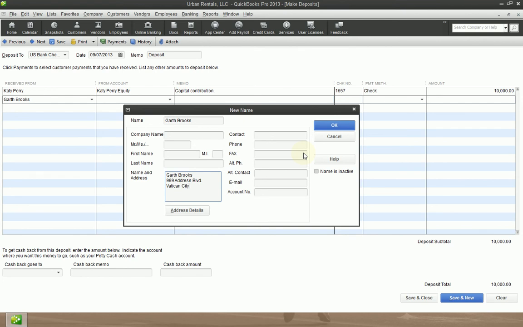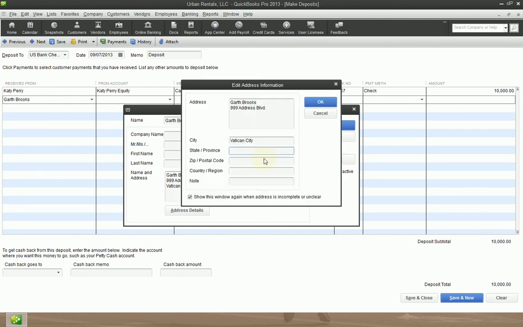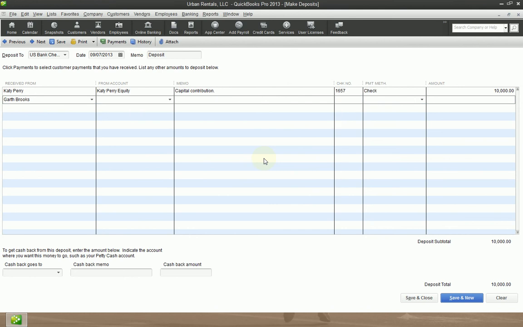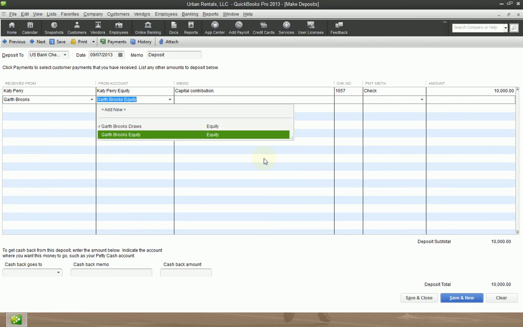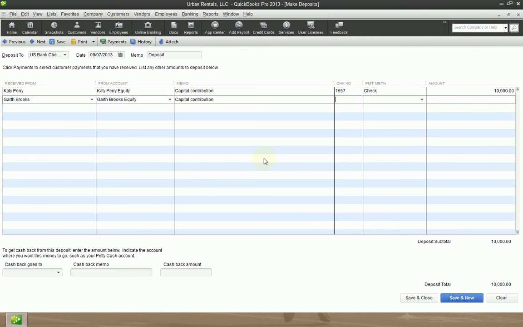Okay, so Garth lives in the Vatican. So got through that. This is going to be Garth Brooks equity. Be careful not to do draws because D comes before E in the alphabet. QuickBooks wants to go to draws by default, but make sure you arrow down and select equity. Again, I'm using tab to move through these fields. A good trick here is to use arrow up, Control C, arrow down, Control V instead of typing that in. Garth made an electronic contribution, so there is no check number, and he also contributed $10,000.